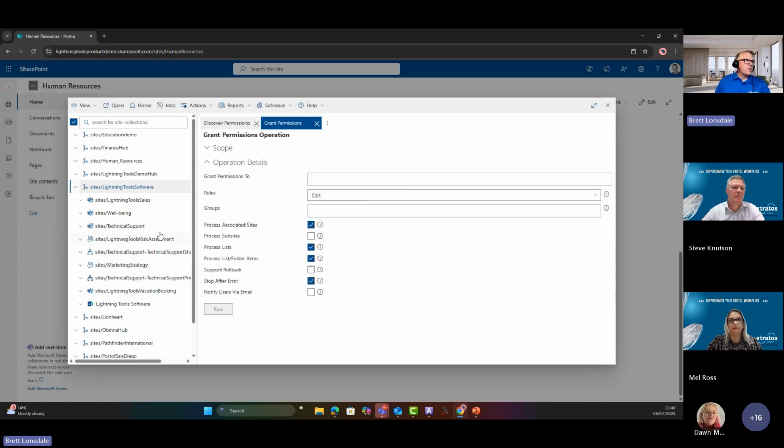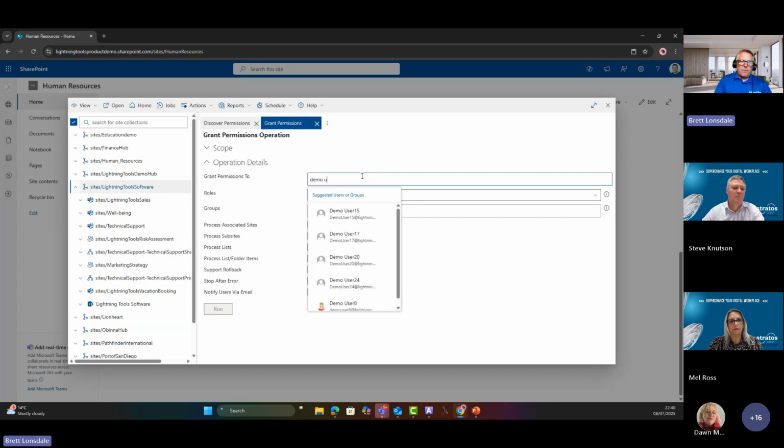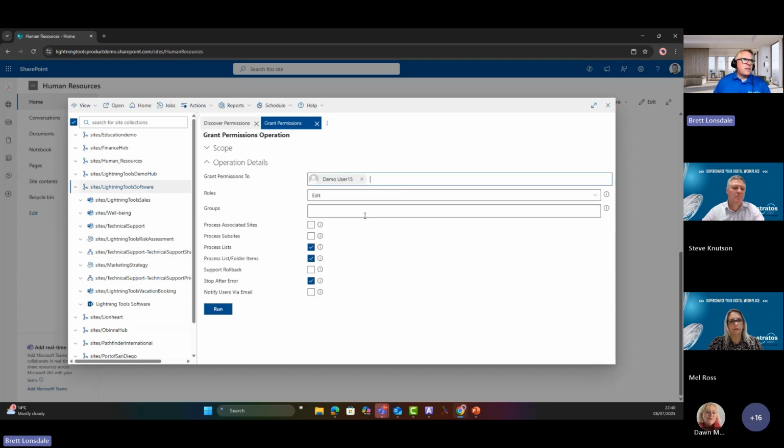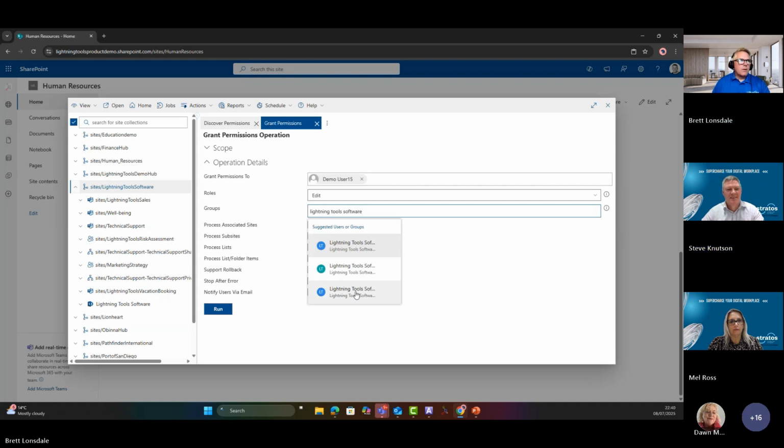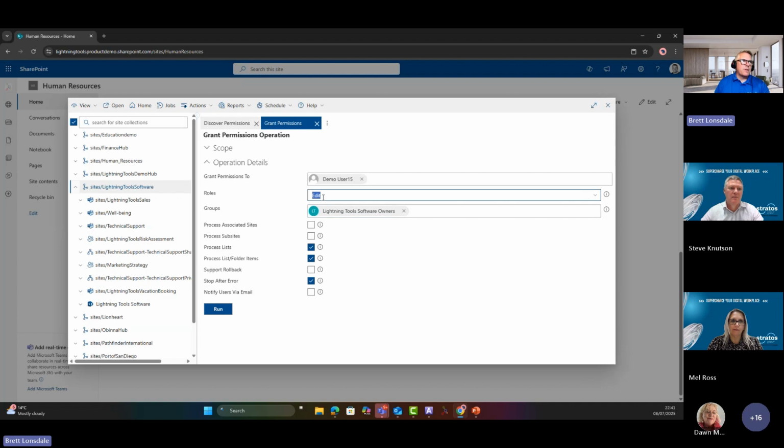And if we just deselect that, so this is Lightning Tools Software, I could add demo user 15 to Lightning Tools Software here. You'll notice that we get that drop down. That's nice because it actually helps you do the right thing, doesn't it? Yeah, exactly. So we can ideally add them to the appropriate group and not give them a direct role in that way.